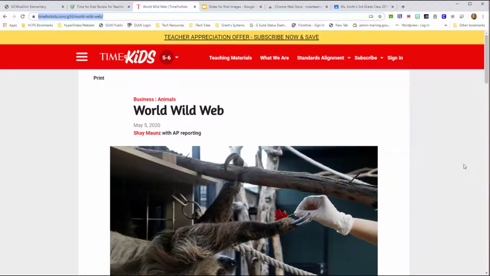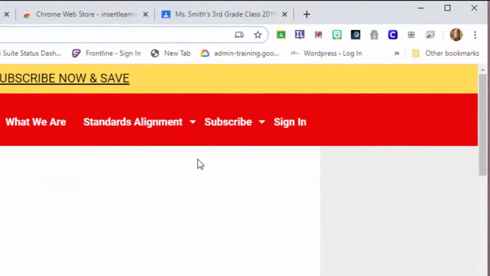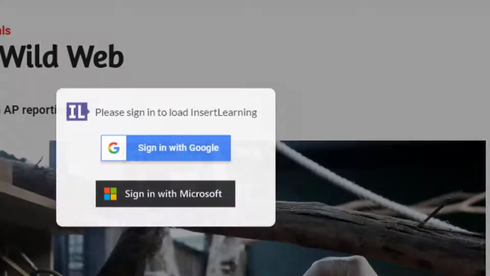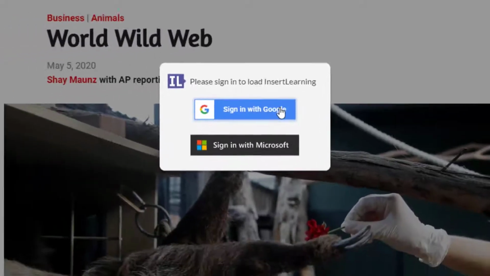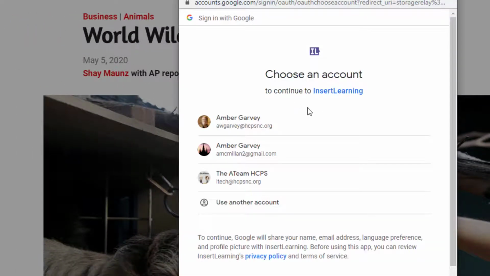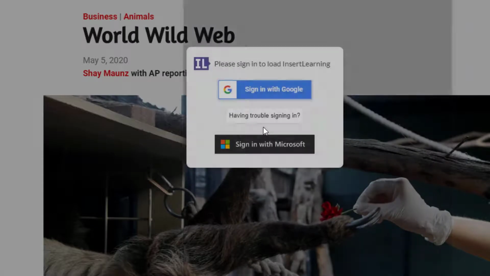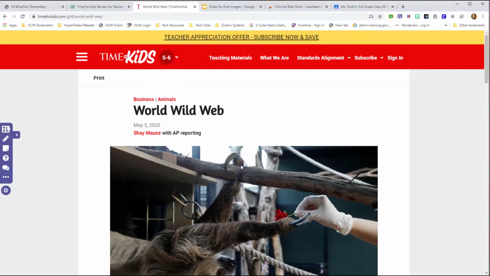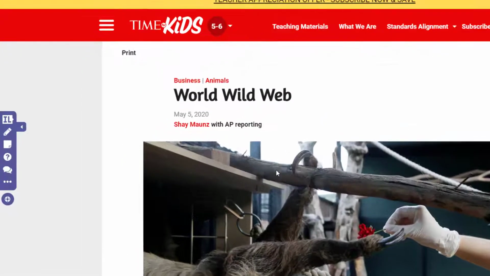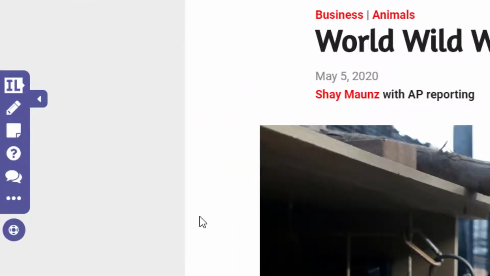So the first thing I'm going to do after I find my article that I want to use is I'm going to click on the InsertLearning icon, and it's going to ask me to sign in. Well, what I want to do is use sign in with Google because that makes it a lot easier so that I only have to remember one username and password, and I'm signed into Chrome, and it makes just everything work great. So once I sign into InsertLearning, I'm going to get a toolbar on the left-hand side. Some of the things that you'll see are the Assign button, Highlight Text, Insert a sticky note, insert a question, and insert a discussion along with more options.